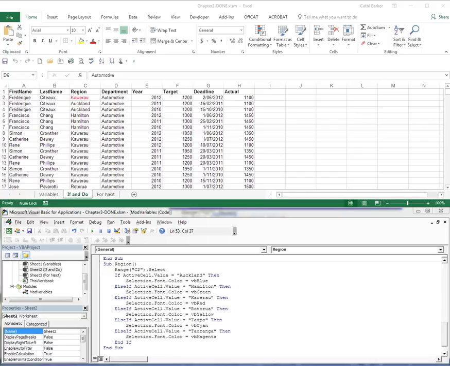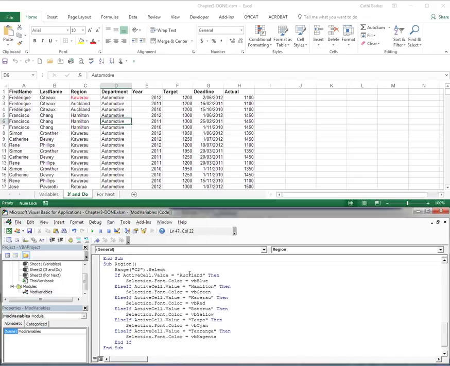Another very common statement in code in Excel is a do loop. A do loop is when you want Excel to do something continuously until a certain condition is met. So it'll loop over and over again, repeating a certain number of tasks until a condition is met. I'd like to adapt this region sub-procedure into a do loop because at the moment it's only colouring one cell.